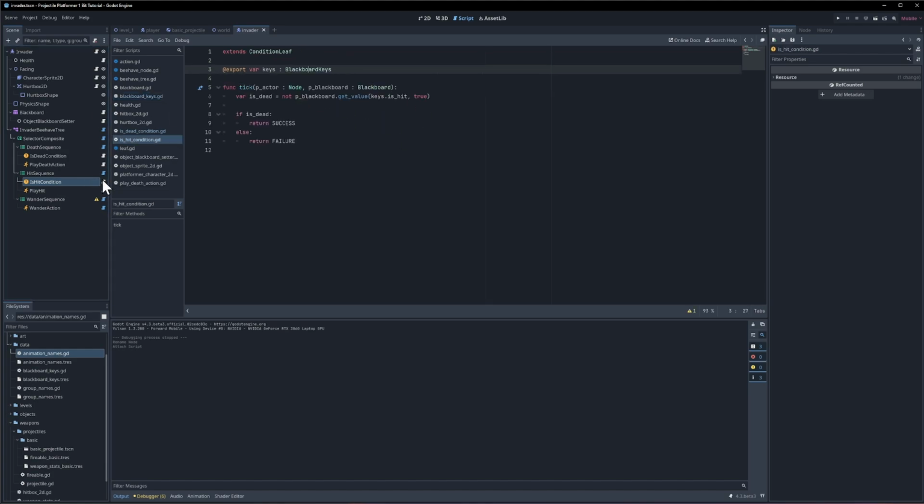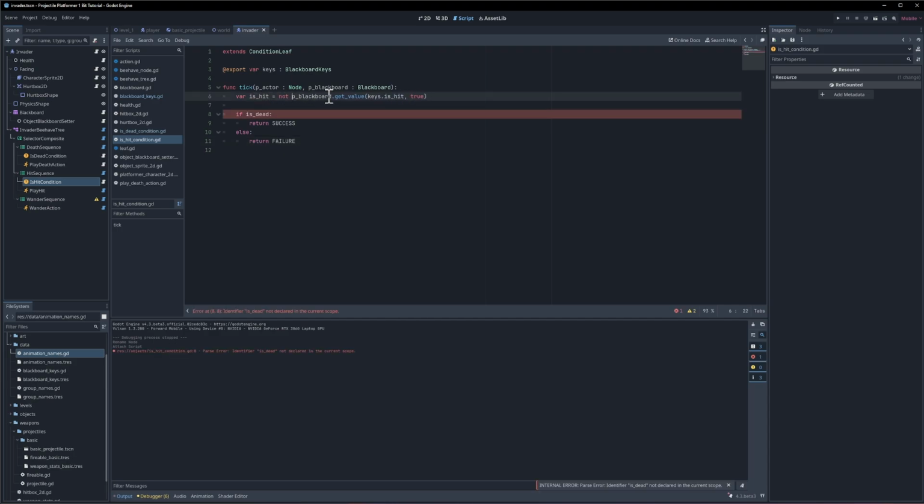So if we go back to our isHit condition script, we should be able to pull isHit here. So we'll just say var isHit, which is going to be equal to the get value. There's no not here because the name of the property here is the same here, so no need to invert it. So if we are hit, then we're going to return success. Otherwise, we're going to return failure. So if we return success, that means that our tree moves on to the play hit animation. Otherwise, it will move on to the wander sequence.